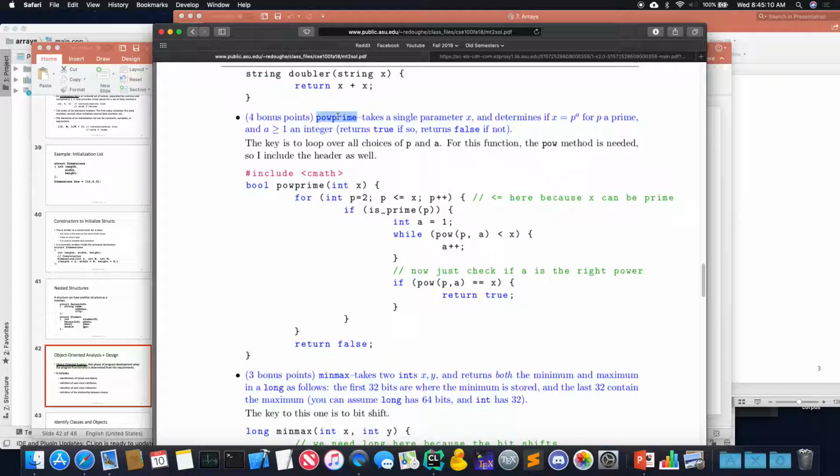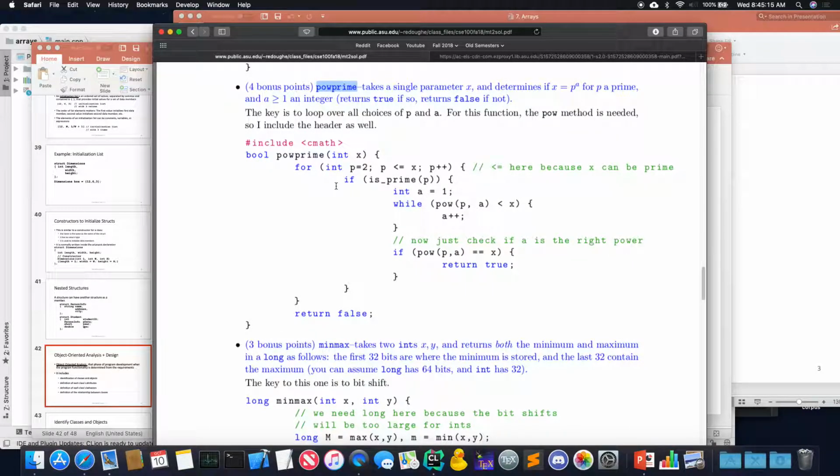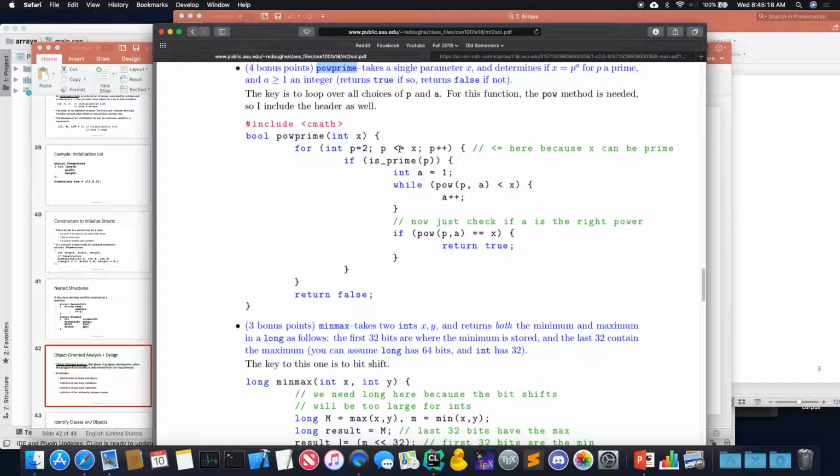Pow prime, this one I actually use a lot in my research. So I use powers of primes all the time. So this is just very similar. You just check all possible values that could be assigned to the base for P, and then we just look for the correct value of A, and then just recheck it at the end. Of course, there are other ways you can do it. You could take the 8th root of X and see if it's an integer. Very similar to the way that assignment 4 is.